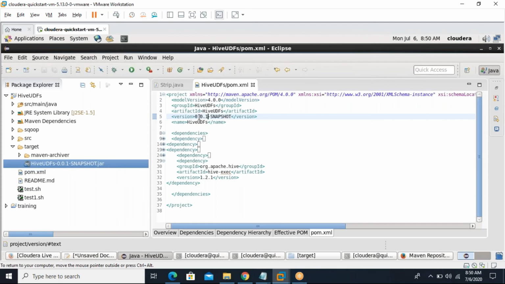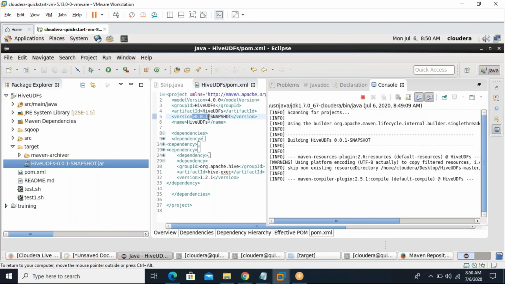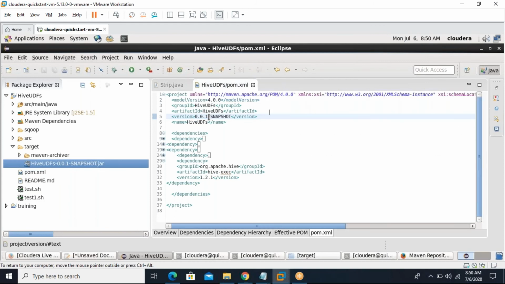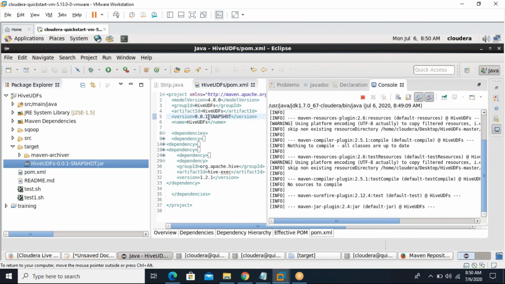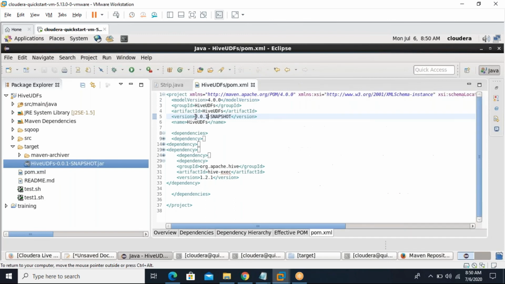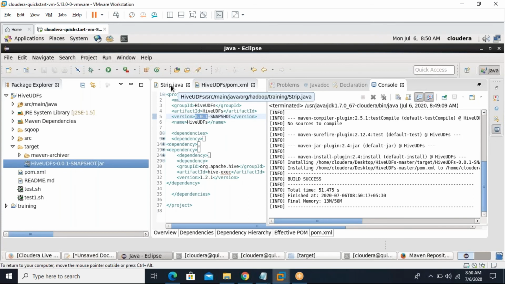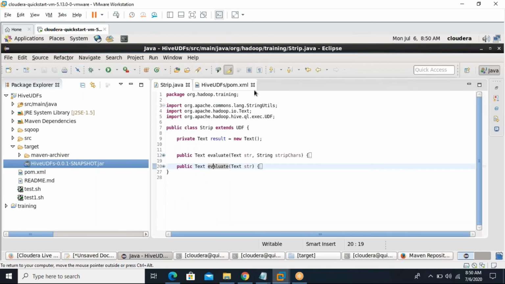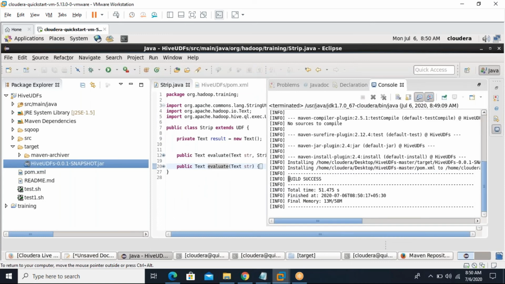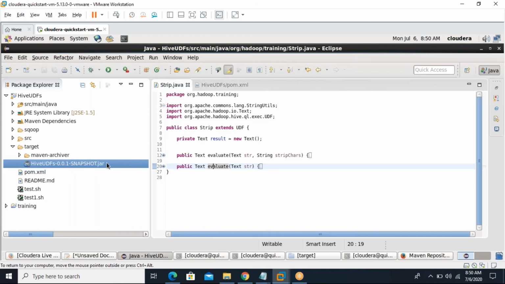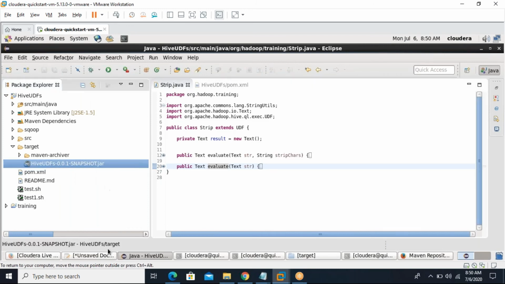And this versioning is important in real time. For each release or each change which you make to your source code, you assign a version and then build that jar file so that your history is maintained for your jar files. So this versioning is important. Okay, so once you can see that your console has a build success message, that means your library successfully created this jar file. Okay, so this is done.